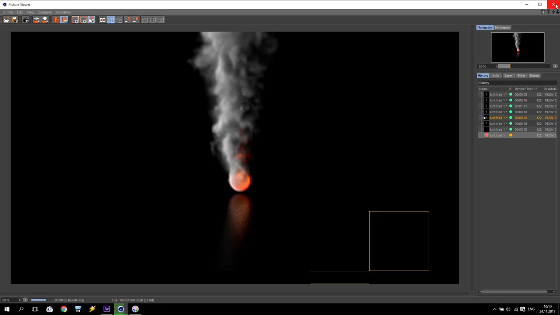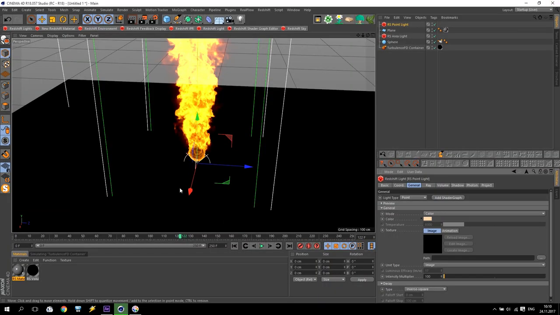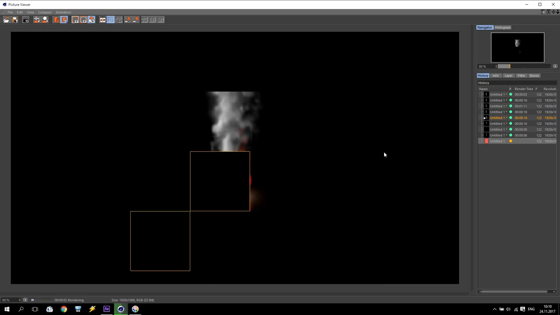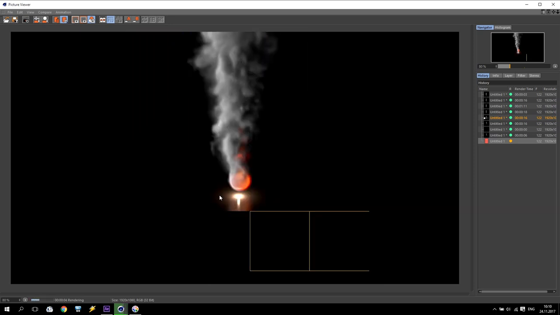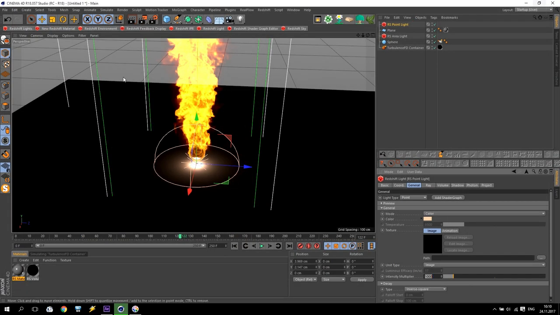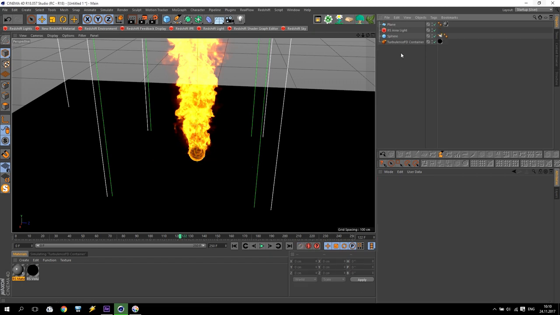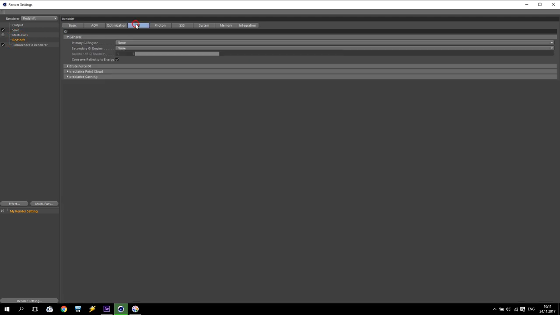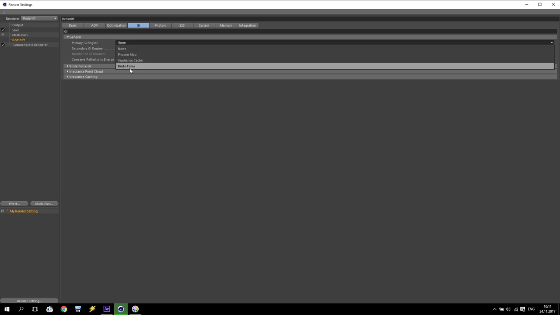So now I cannot see anything. Maybe just a little bit. You can already see it. You can make it like this. You see we have some illumination, yes, but it looks not natural. You can make some area light with a sphere, but if you like to have very beautiful animation, you go back to Redshift settings, to GI, and make the primary engine brute force.